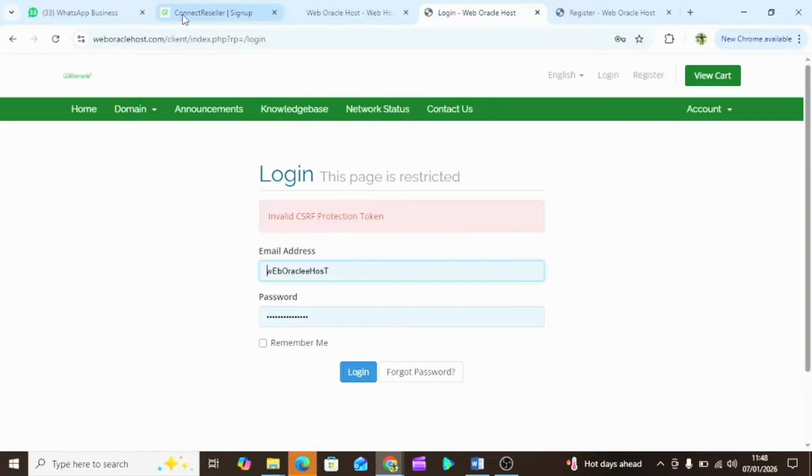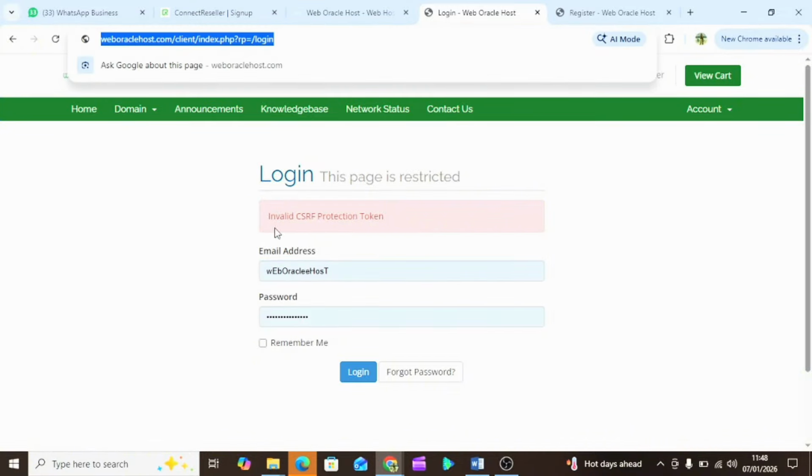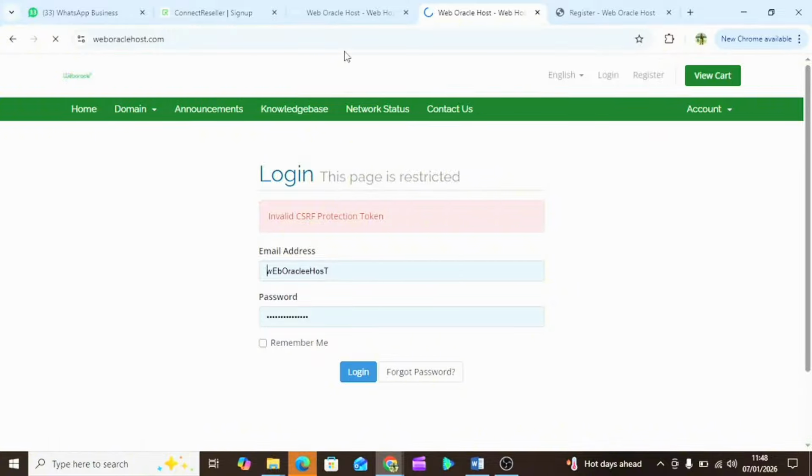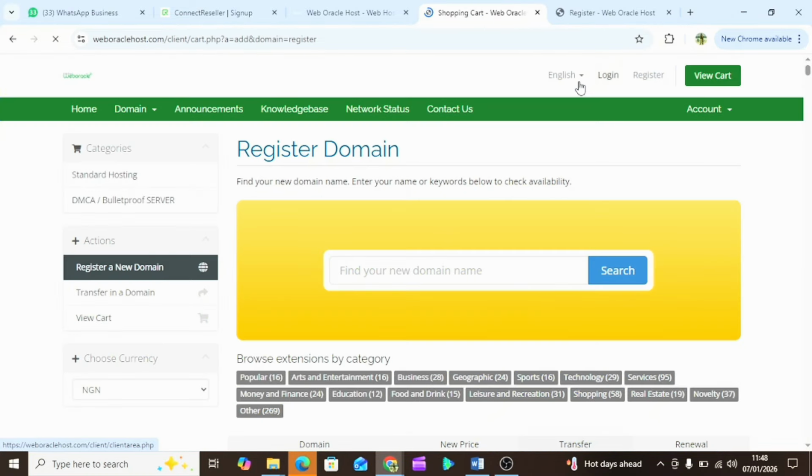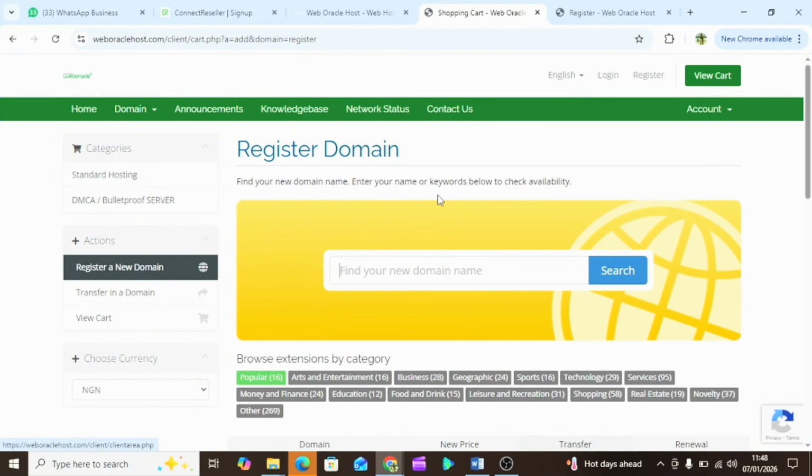I think there's an error somewhere. So let me just clear this error and log in again. Let me log in. Stay with me.